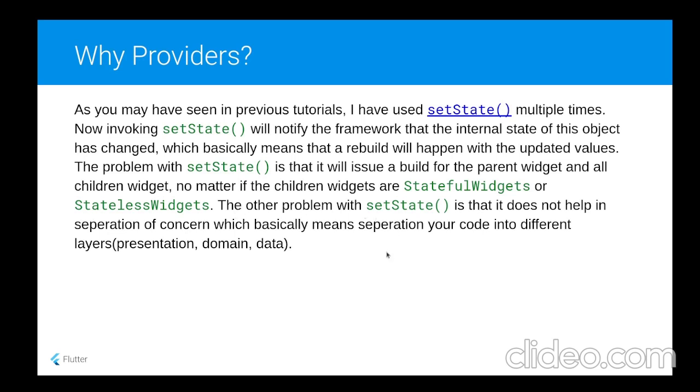The other problem with setState is that it does not help in separation of concerns, which basically means separating your code into different layers: presentation, domain, data.